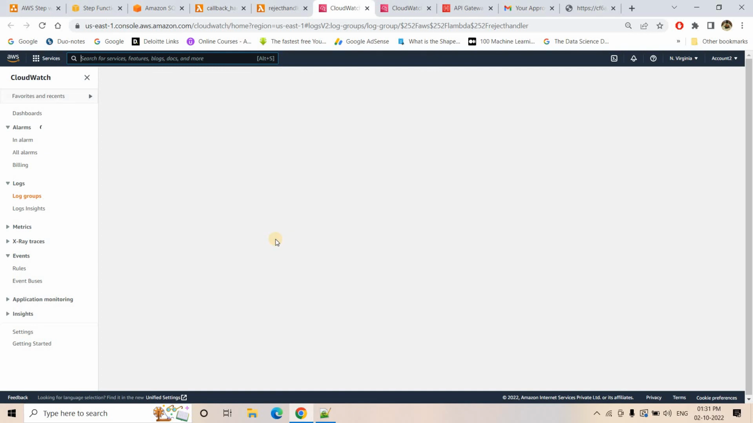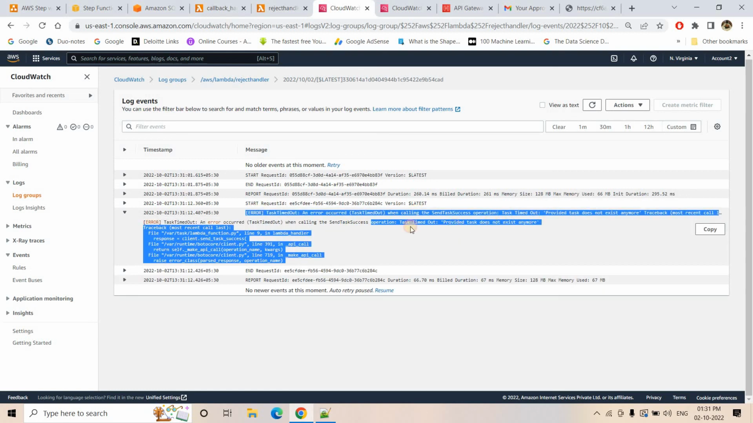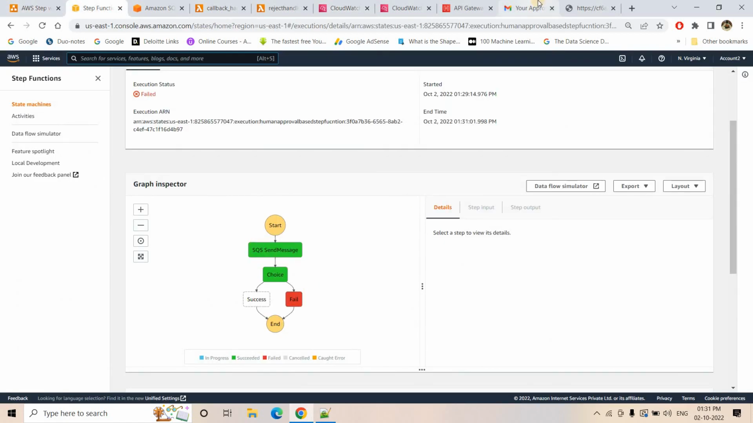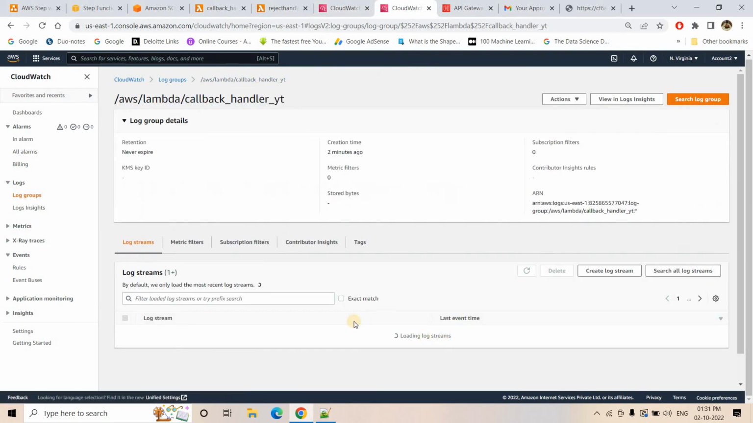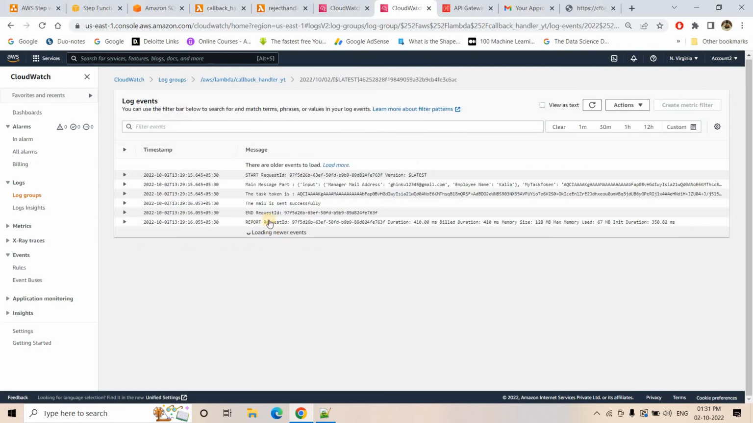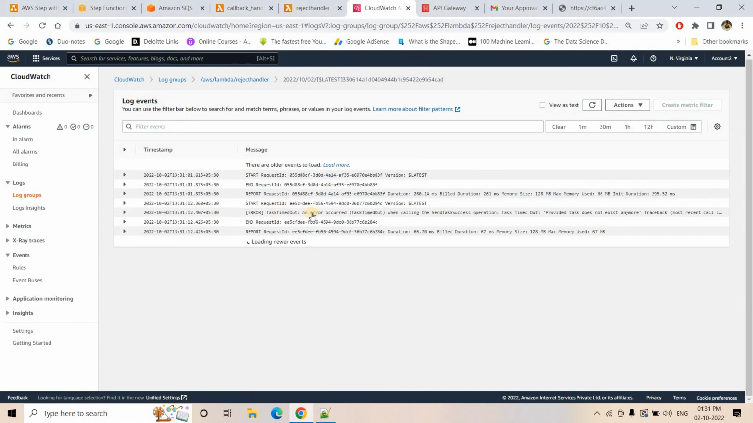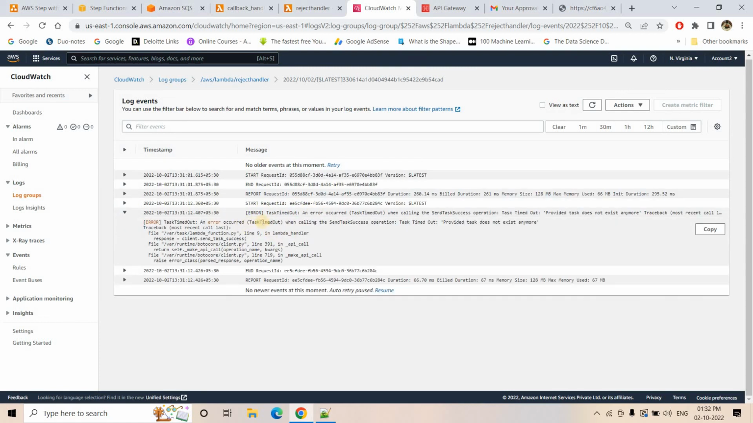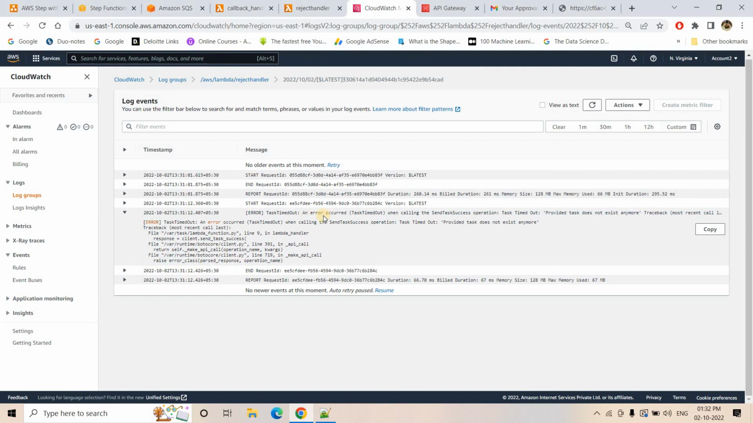Okay, let's observe. So here this is the log, and here see one error occurred. What is the error saying? That provided task does not exist anymore. Okay, maybe what happened to this log? Let me just check. If I just click on this, not this log, basically this was the log. So here it is basically saying that the provided task does not exist anymore.